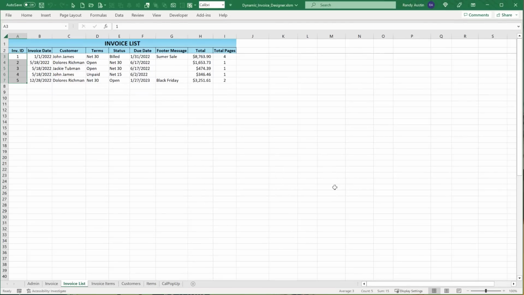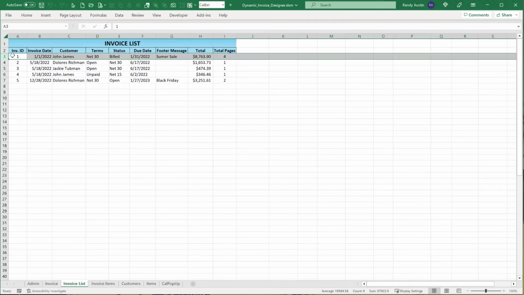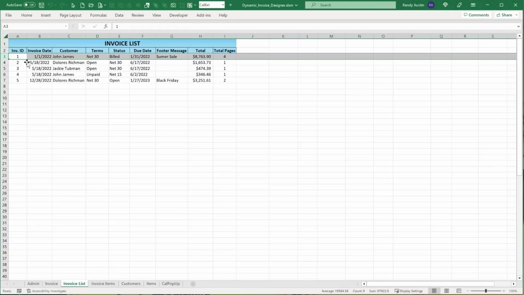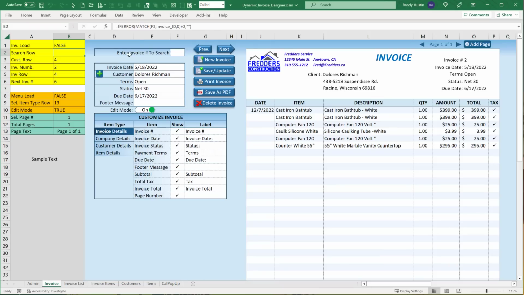So what I want to do is if the user puts in invoice number 1, I want to return row number 3. I want to know what row that is on. So to do that, I need to run a match. So we're going to match whatever the user has put in F2. And we're going to look it up in invoice ID, and I'm going to add 2. And the reason I'm adding 2 is because it starts on row 3.